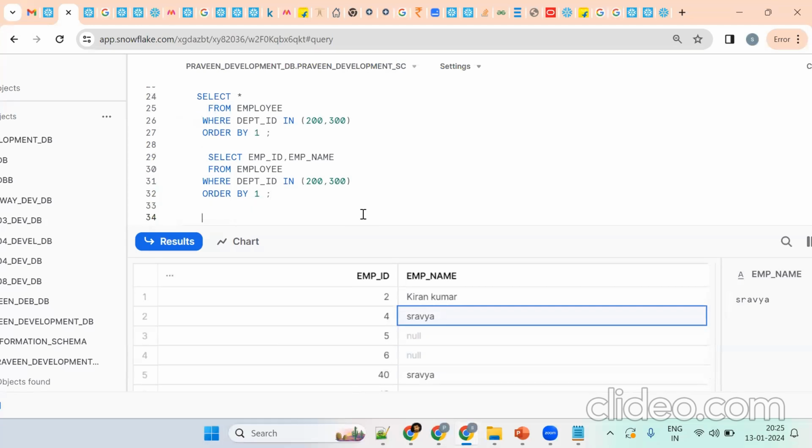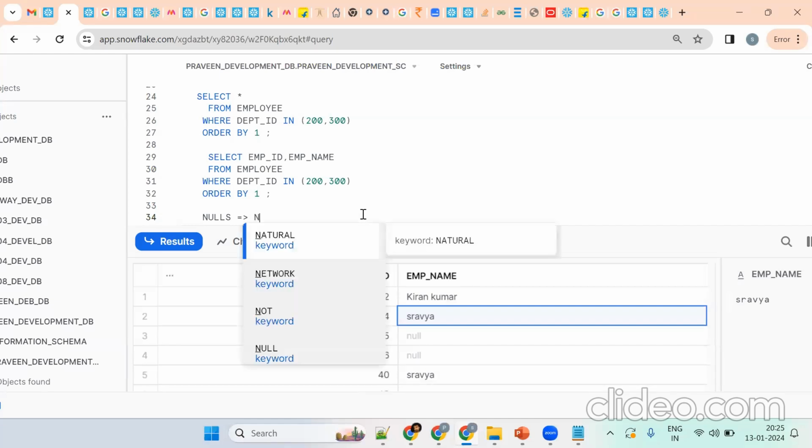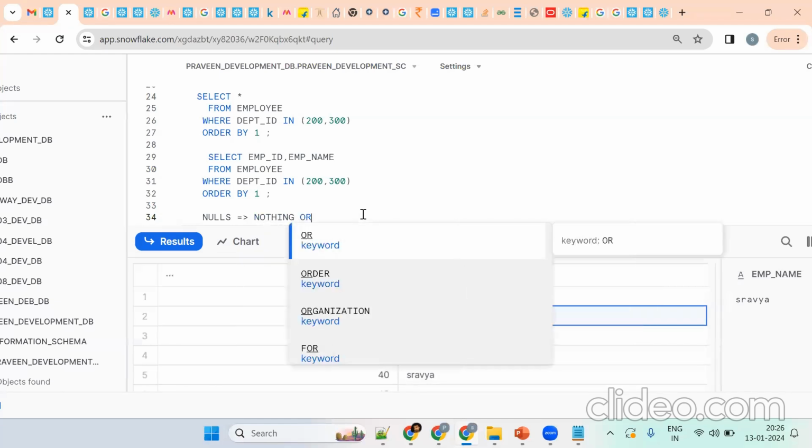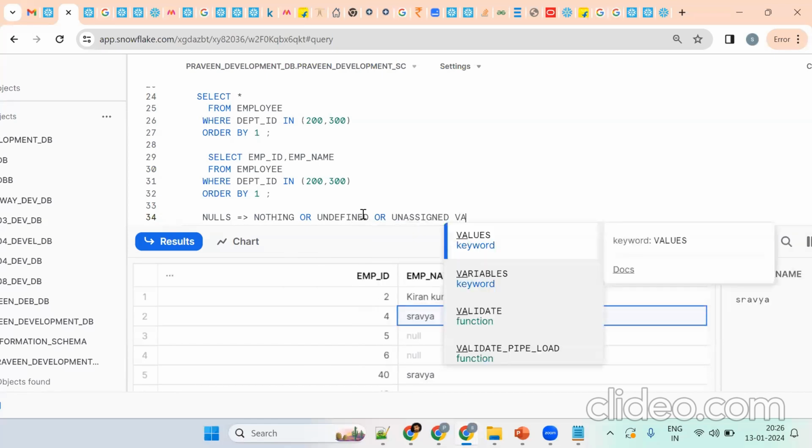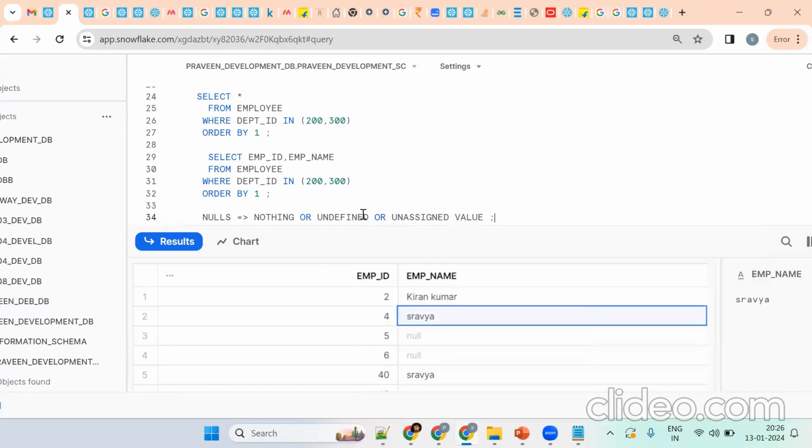Now before that, tell me what is null? Null is nothing. Undefined, or unassigned. I'm just giving an overview, because these classes are already completed. See, null is nothing, or undefined, or no value.